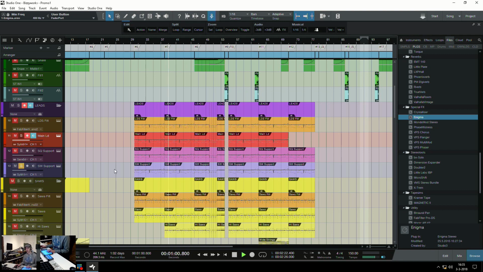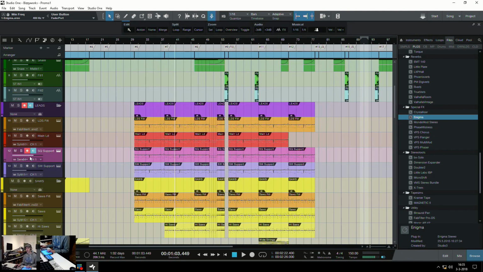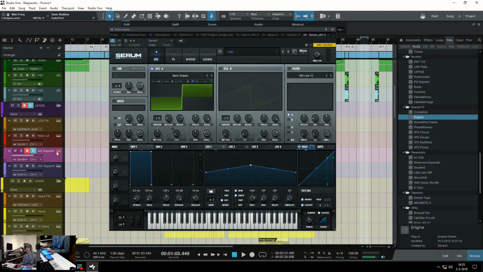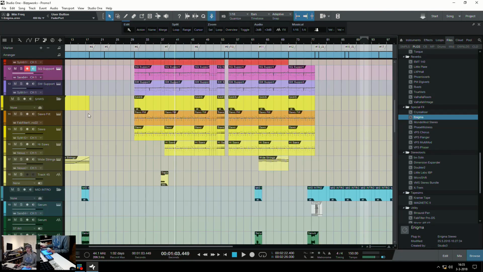And then I also have a saw wave support, which is also a silent. And oh wait, the square one is a Serum patch. Yeah, really basic stuff, actually. So, and then under there's a couple of saws.